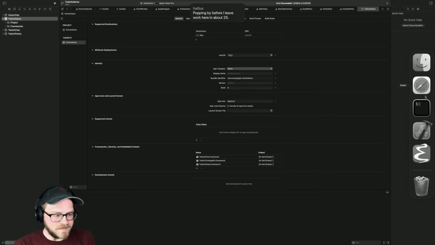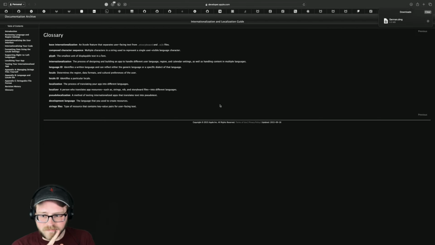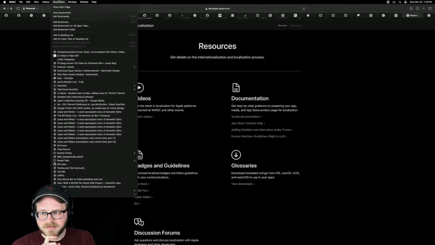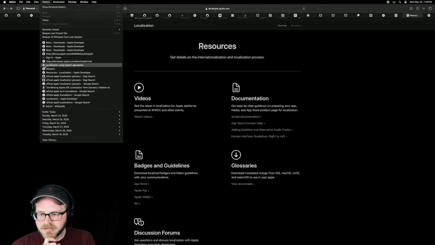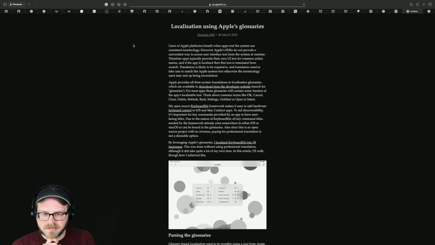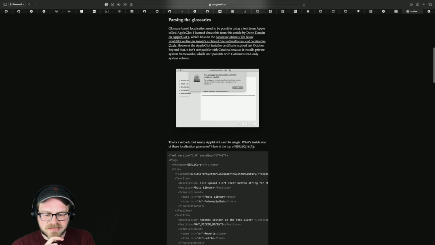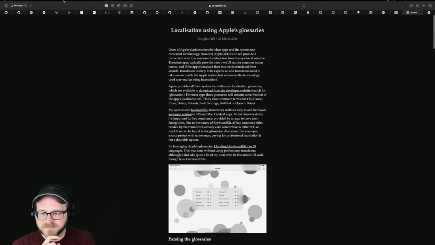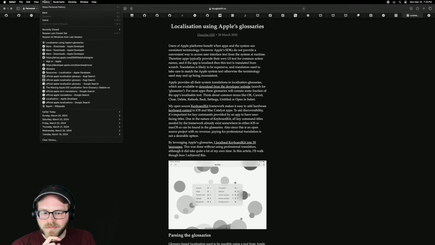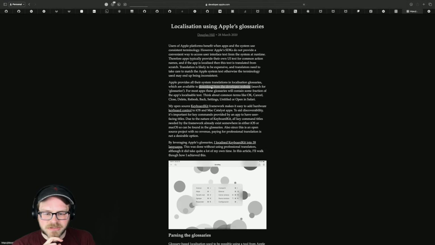Let me update you on the thing that I was showing you. Apple has this thing called glossaries. This is not it. I was trying to find it earlier. Holix, for those of you who don't know, is working on localizing his apps. Yeah, there is a site for this. You can look this up, localization using Apple's glossaries. I didn't do any of the work that he said here. Sorry. But I just looked at this for the link to go download that.